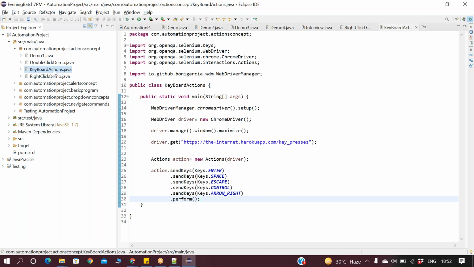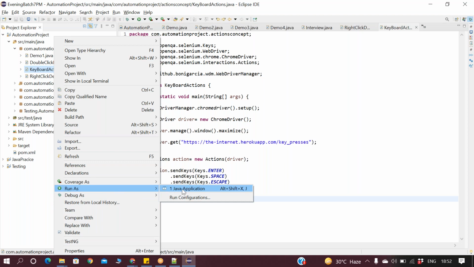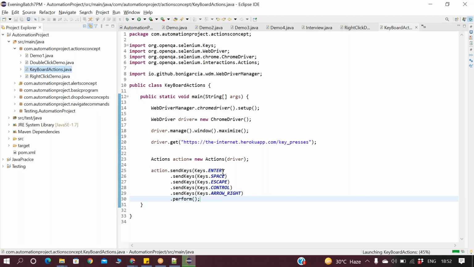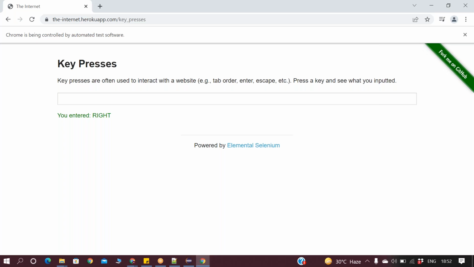See what happens, observe very carefully. Every time it is going to perform. These are all the keywords it is going to press in this application. Enter, space, escape, control, arrow, whatever we define, all the things it is going to perform. See, it's already done. It's very fast.